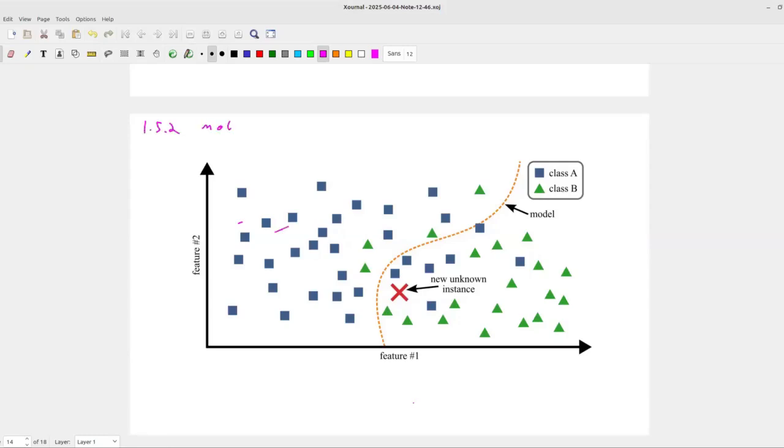1.5.2 model-based approach. And these are really nice because they're more scalable, right? So instead of saying, hey, here's my new instance, which is still kind of close to class A, I'm going to just draw a model through this, right, using some mathematical tools. And this model, which is represented here by the orange line, is going to separate it, right? So everything over here is going to be A, and everything over here is going to be B.